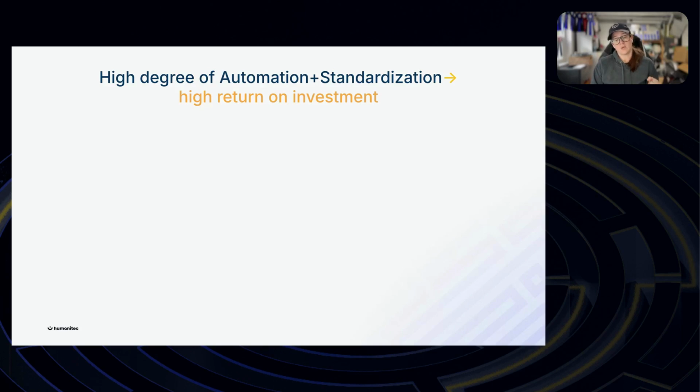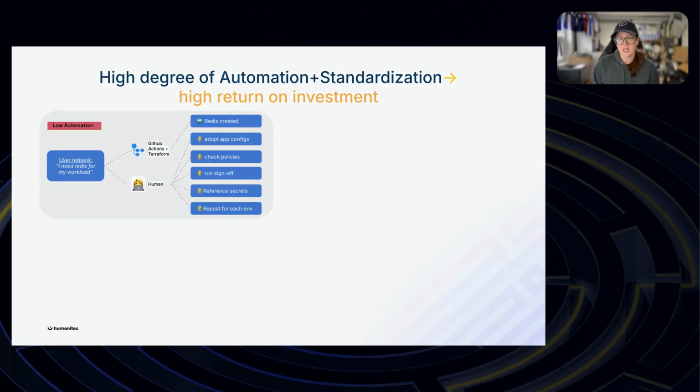What does this look like when we have a high degree of automation and standardization? Well, it is a high return on investment, just not only from a financial perspective. You also have a time ROI involved here. And I'll show you a little bit about what that looks like.